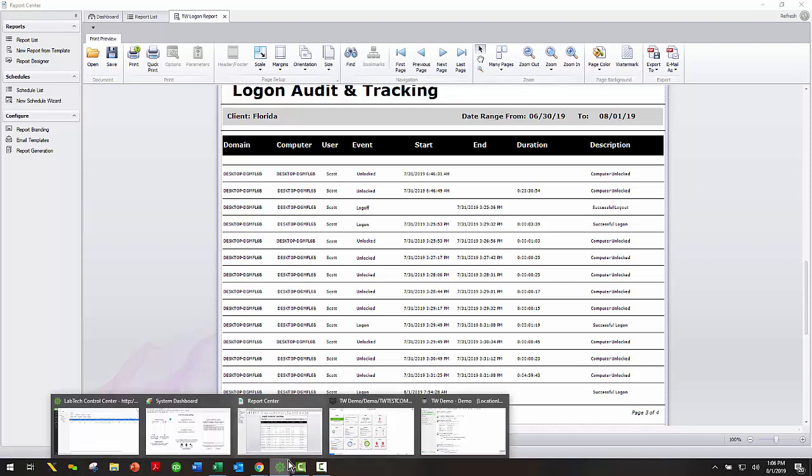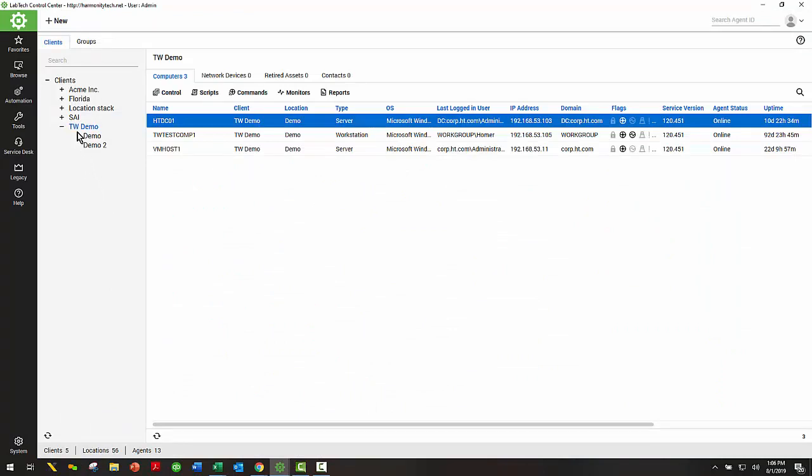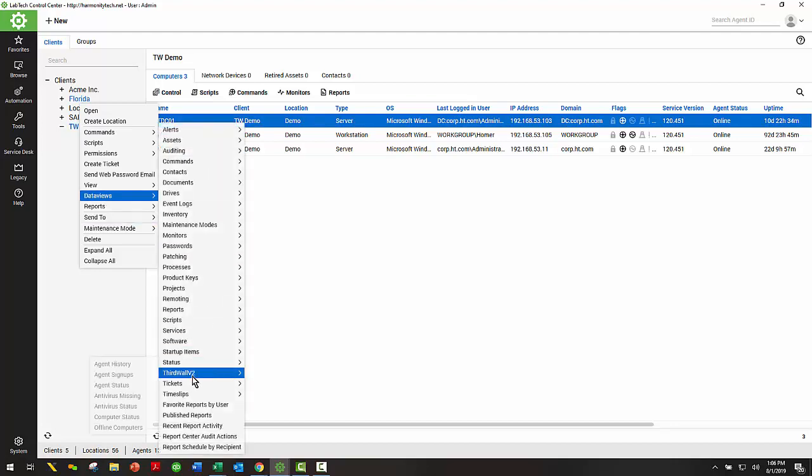There is a corresponding data view. So I'm going to go here, back to the main screen. I'm going to right-click and go to Data Views, third wall, and there is the user login audit.